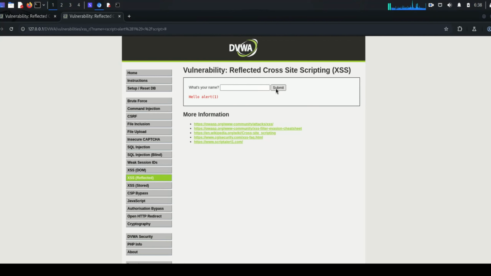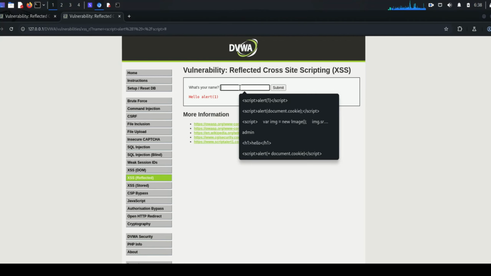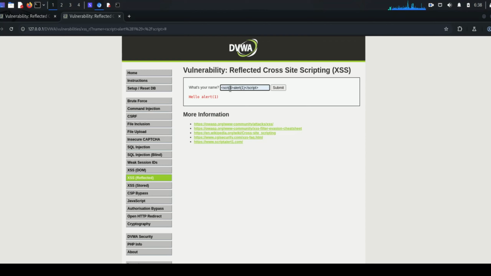Now I will show a second approach. We know that the script tag has been blocked. The code says the script tag which is in small case. So we will use a script tag which is in full capital case.